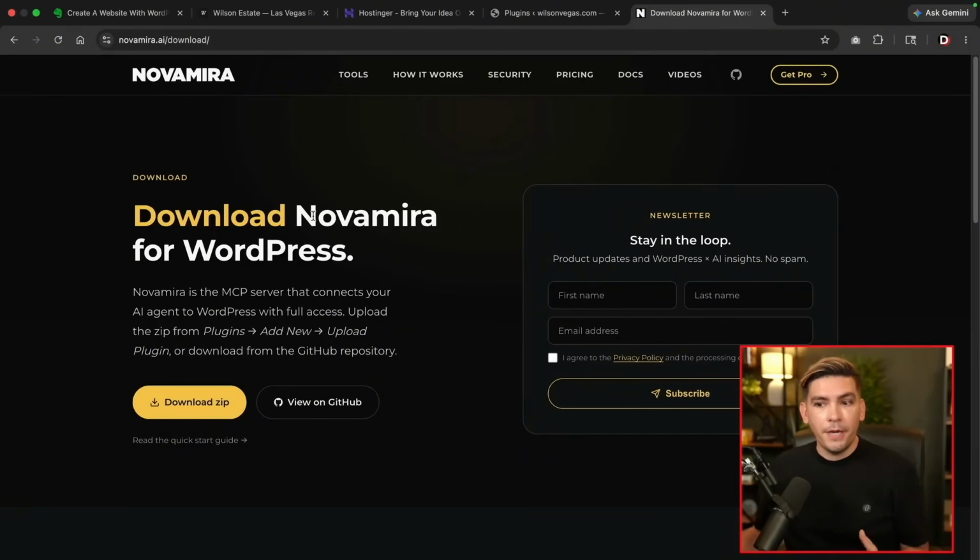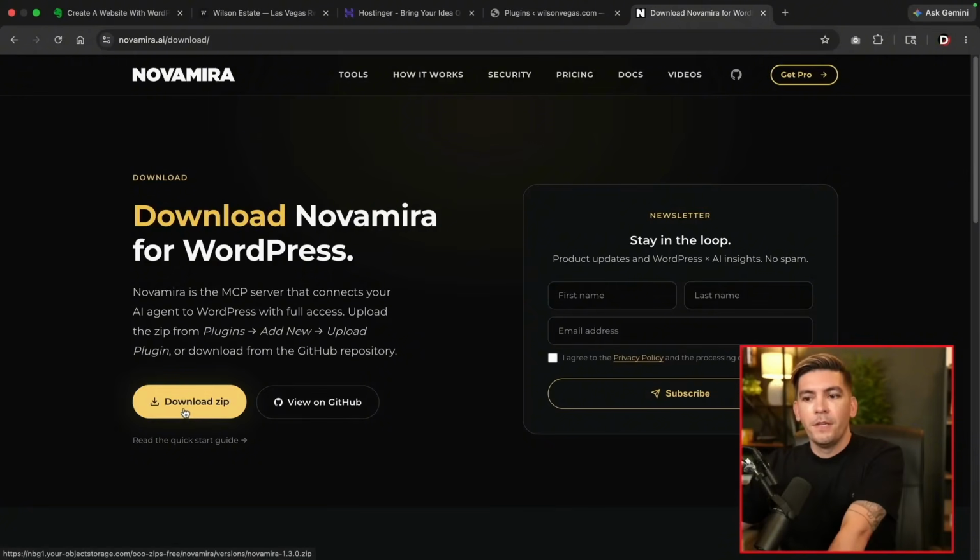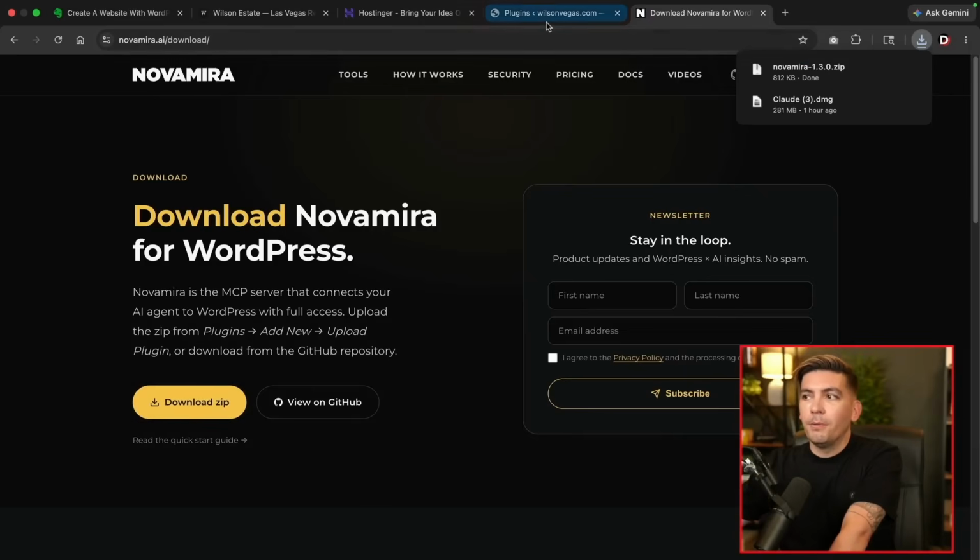You can upgrade, but what this does is connect your website with Claude, and it also teaches the AI about Elementor to make sure you have a really smooth transition. So here, I'll go ahead and click on Download Zip, and we're now going to upload that plugin.